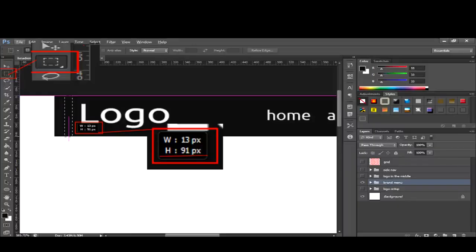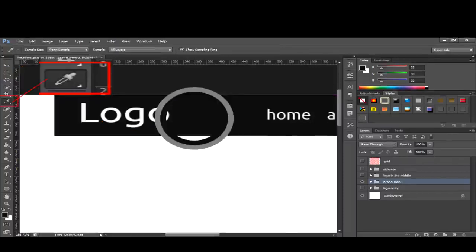I measured the header height using the marquee tool. As you can see, it's 91 pixels. The colors I got using the eyedrop tool.